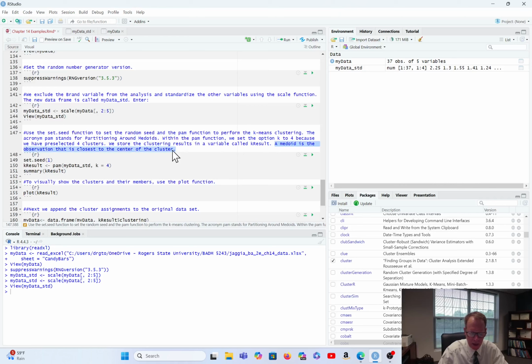Okay, the observation that is the center, to be contrasted with a centroid, which may not actually coincide with an actual observation. The medoid is the observation that's closest to the center of the cluster. So we set the random number seed to 1, so that we'll basically obtain the same result as in our textbook. Again, we're working on the standardized data, setting k equal to 4, specifying that we're going to have 4 clusters, and PAM is the function, and we'll get a summary of our results.